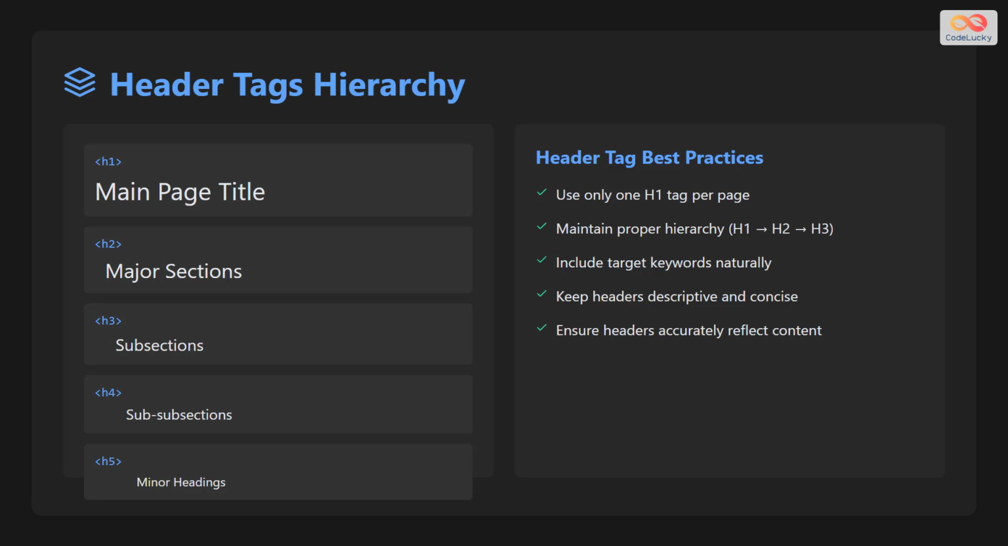Some best practices for header tags include using only one H1 tag per page, maintaining proper hierarchy from H1 to H2 to H3 and so on, including target keywords naturally, keeping headers descriptive and concise, and ensuring headers accurately reflect the content.